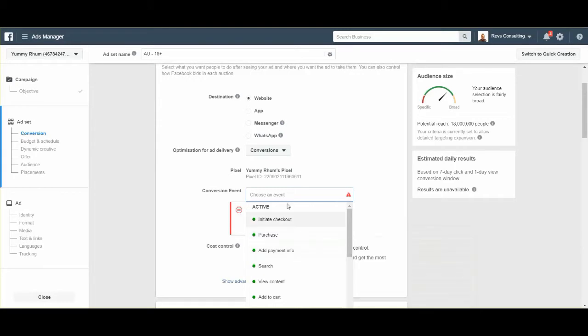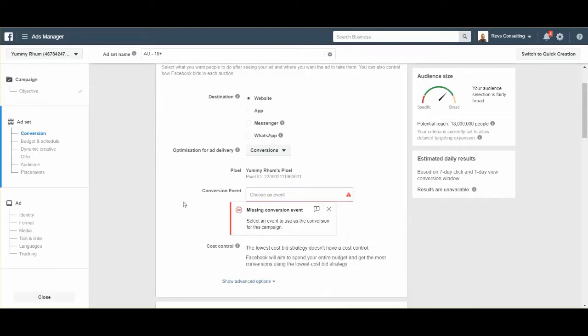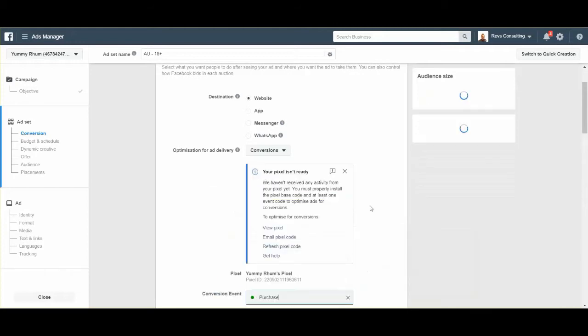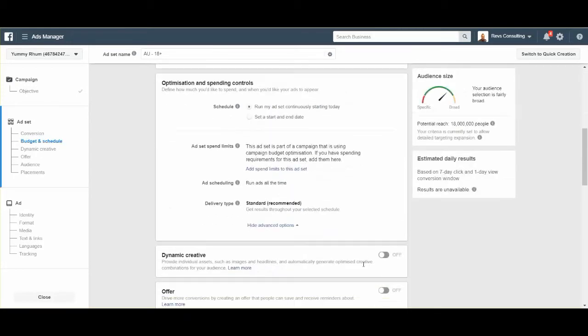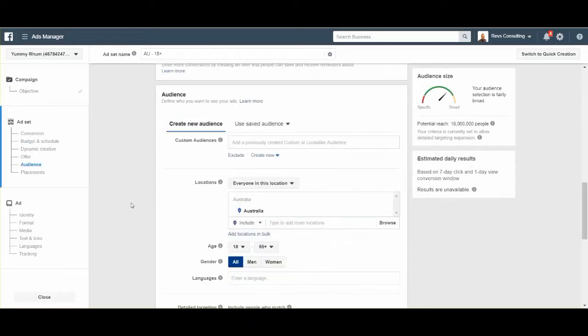Then you can start to move back up to these higher tier events. So 50 is the number you're looking for. So we're going to choose purchase to start with, because I think you all should. And then we get to select our audiences.